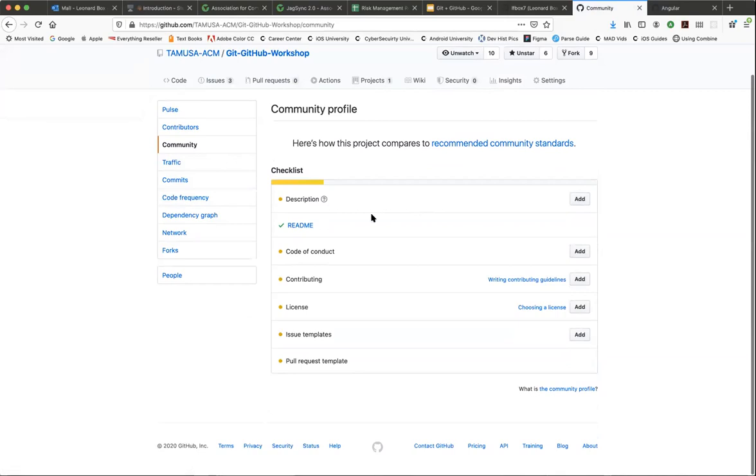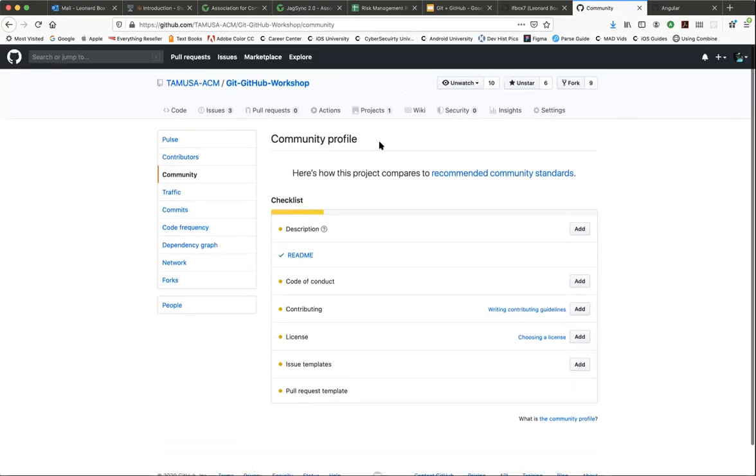So right now, I have not put all this stuff in here yet. All I have right now is a README file, but to assist all of our users or our potential customers, as Clinton said earlier, we can put in a description, and that goes up here at the top.